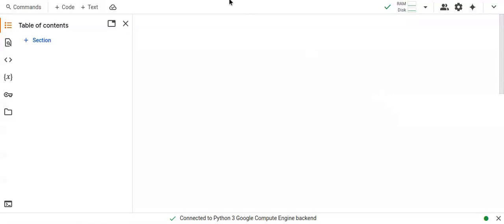Hi all, let me explain a simple text generation pipeline using TensorFlow and Keras with a recurrent neural network, RNN. I will explain step by step how to perform text generation. First step, I will import the required libraries.